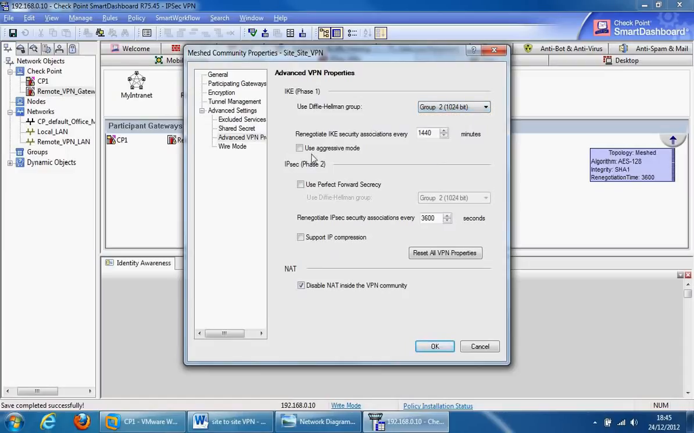You can use aggressive mode in situations where the IP address is dynamic. So one of the peer gateways has a dynamic IP address, or it's a remote IPsec VPN community, so it's set up for remote clients where they have dynamic IP addresses as well. So you'd use this in those situations.